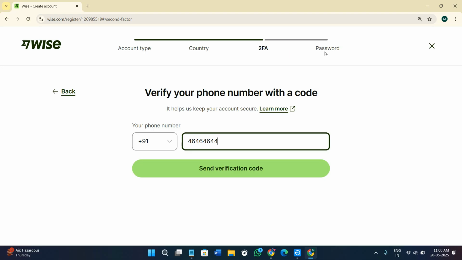In the fourth step, you need to create a strong password for your Wise account, and then you need to just log in to your Wise account with the help of your login credentials like your email address and your password, and you are done creating your account at wise.com.